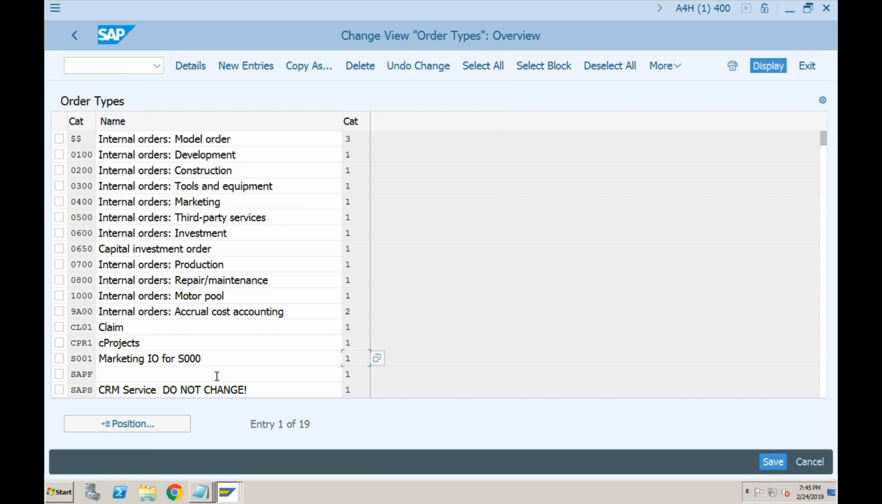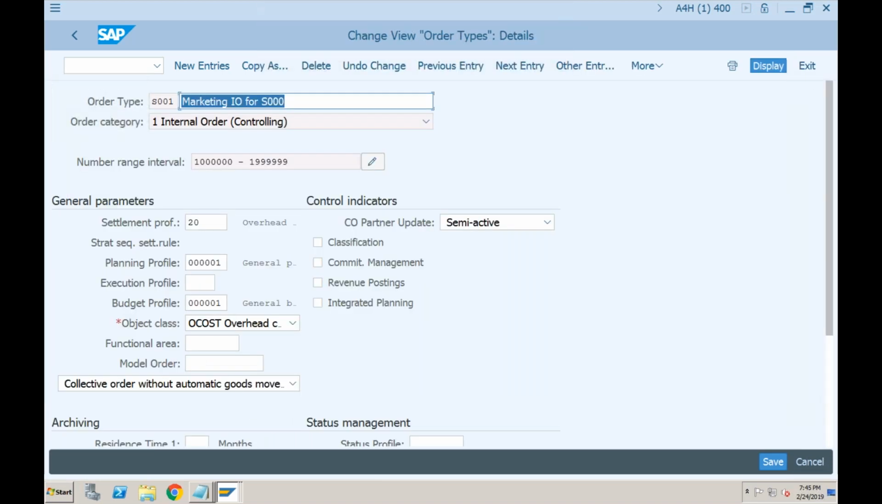Okay, so we created this internal order type. Let's double click on this. Within this, we set up the number range. We assign this order type to one of the numbering groups, and that group has a number range. So these are the numbers.